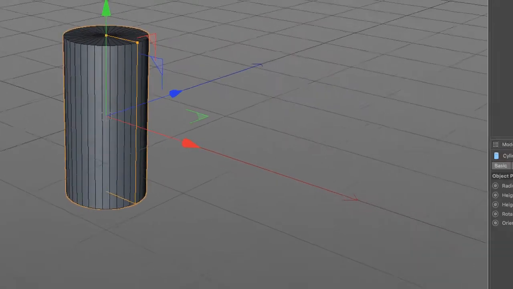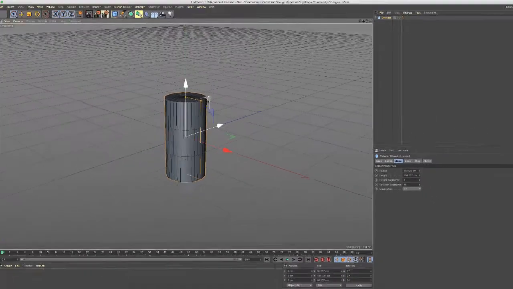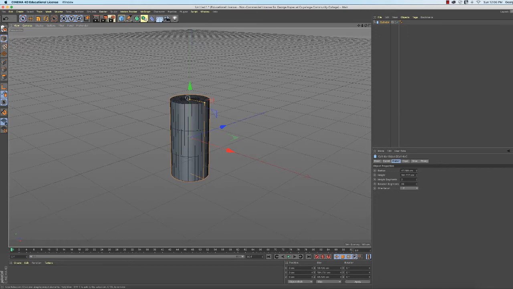Come over to the attribute manager, and I can add rotation segments if I want to for this demonstration. I'm just going to add, let's say, 3 segments. So now I've added 2 horizontal lines here. This is still a parametric primitive object. If I have my selection tool active, if I cursor over any of these newly made lines or edges, or points, nothing happens. So this is still a parametric cylinder, like a unit. I can only change 2 different parameters.